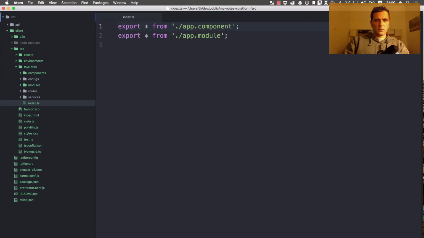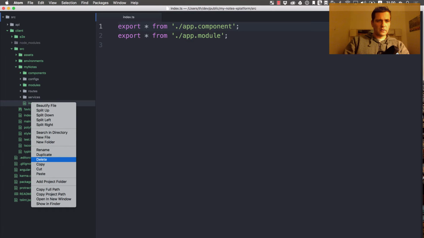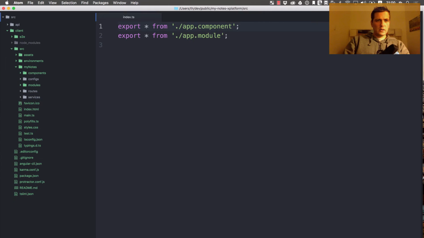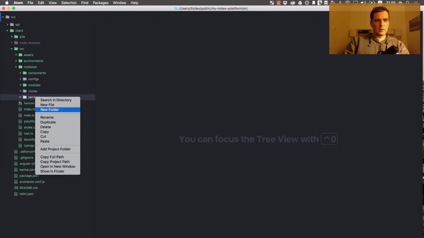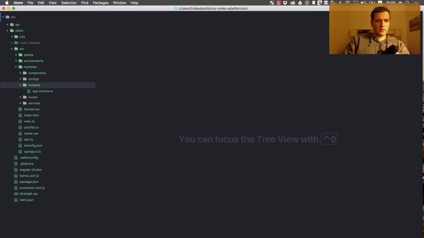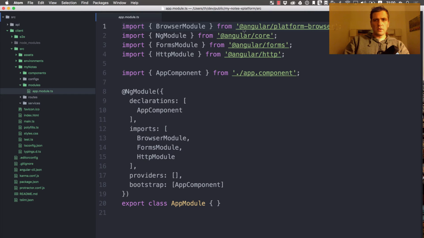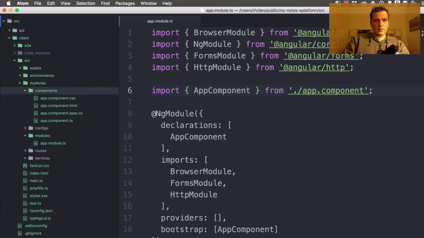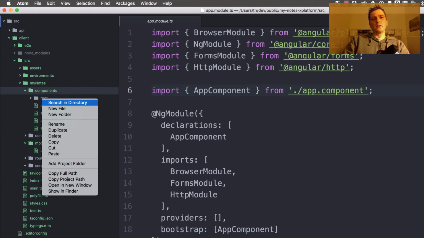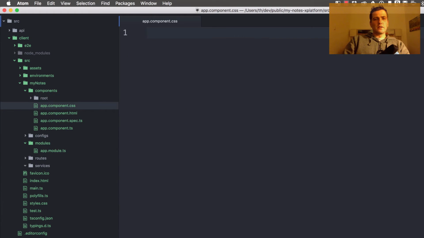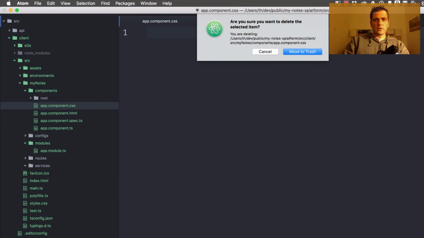And the index, what's that actually doing? It's exporting things, so let's delete that. And let's change the naming. So our app component is not located in the same directory. It's in a new folder. So the most outer component, I prefer to name it root instead of app. And there is an empty CSS, so we don't need that one. Let's get rid of that.